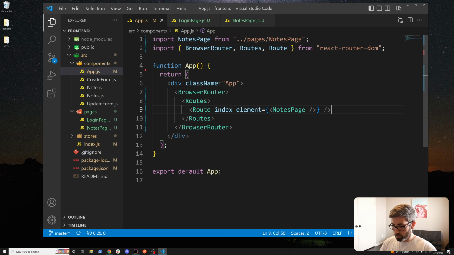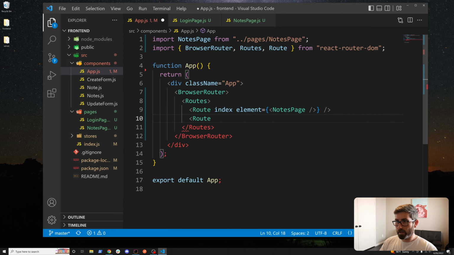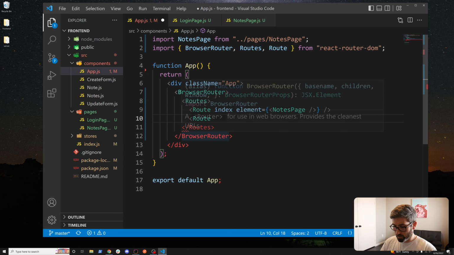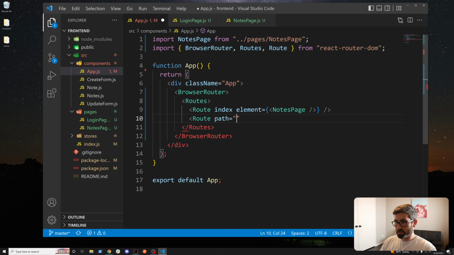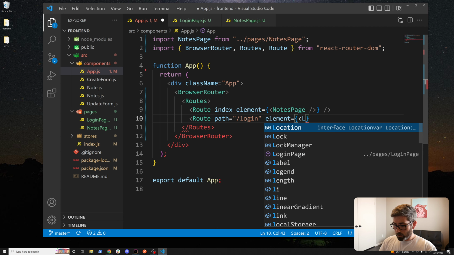And now let's add a second route. So we'll go Route. This is not going to be the index path, so we're going to put path, and it will be /login. And we want /login to render the element LoginPage.